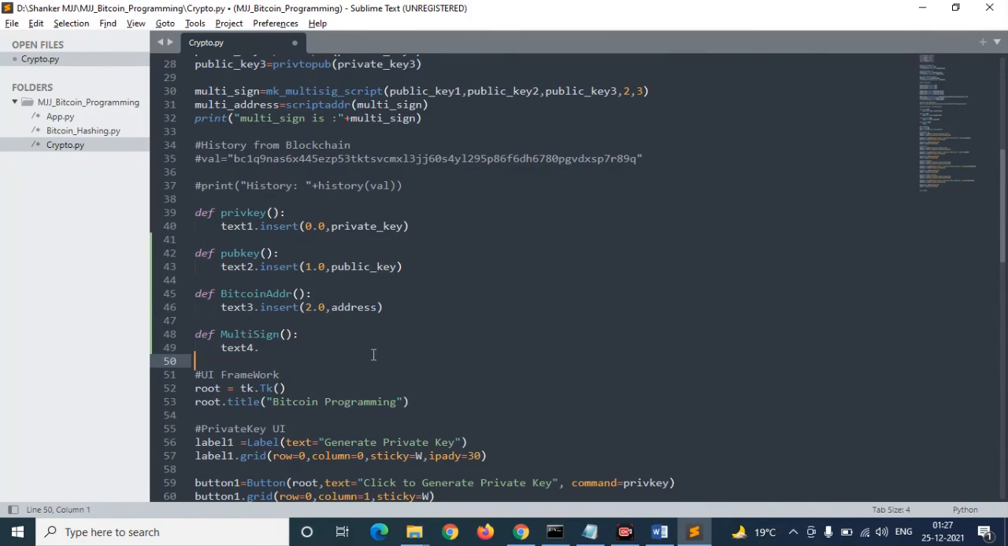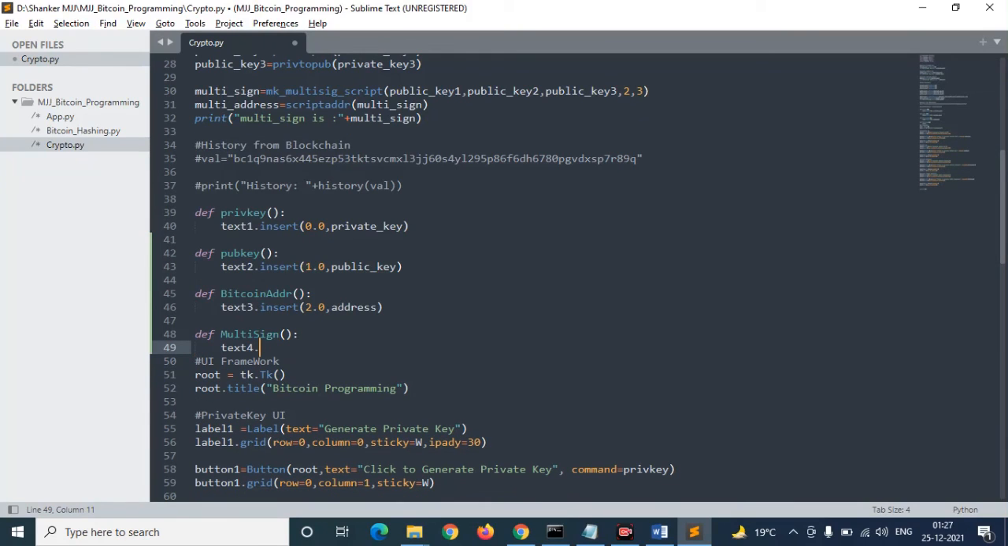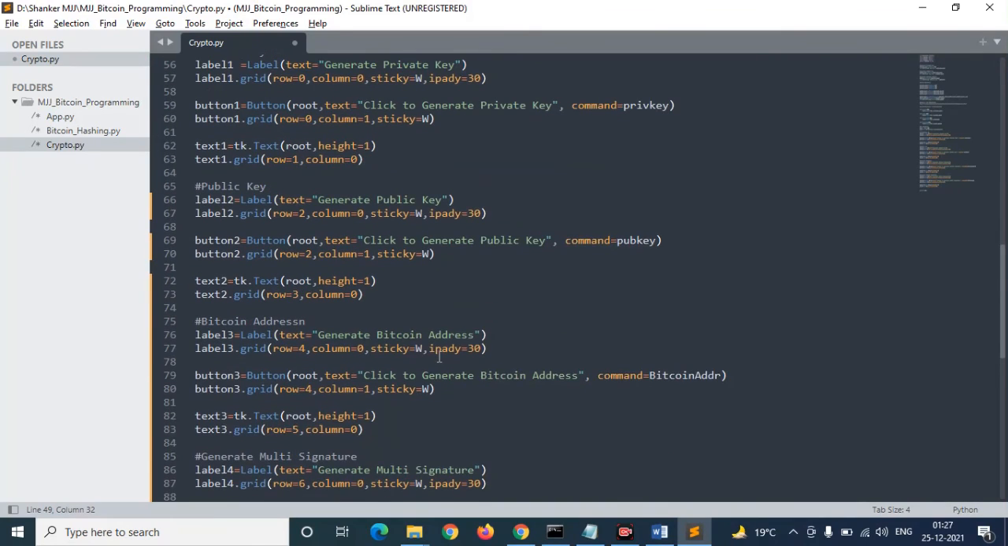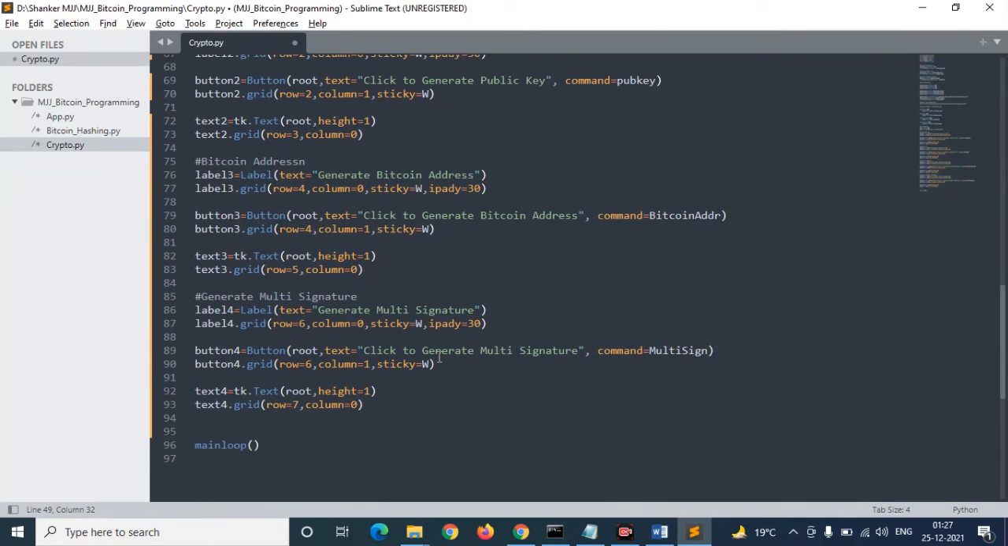I want to insert here, right here in insert. I'm taking 3.0 comma. Here the multi-signature, what we're getting here is multi underscore sign. Same thing, I want to pass here multi-sign. Okay, so basically the UI part is set for multi-signature also. Let's run this code.